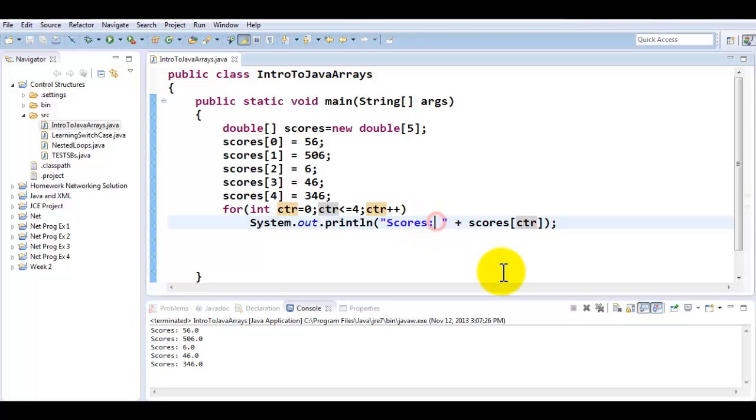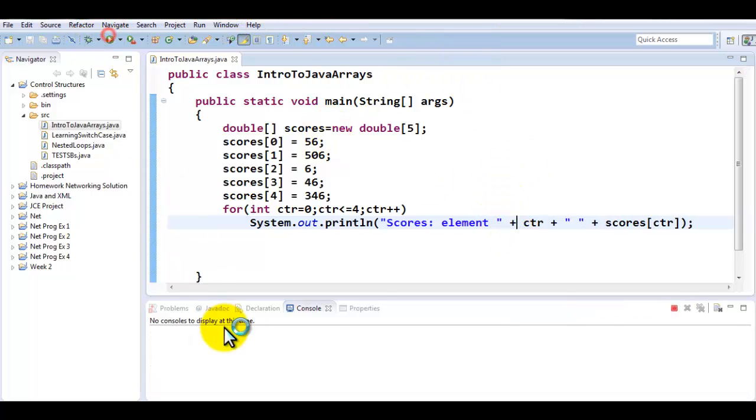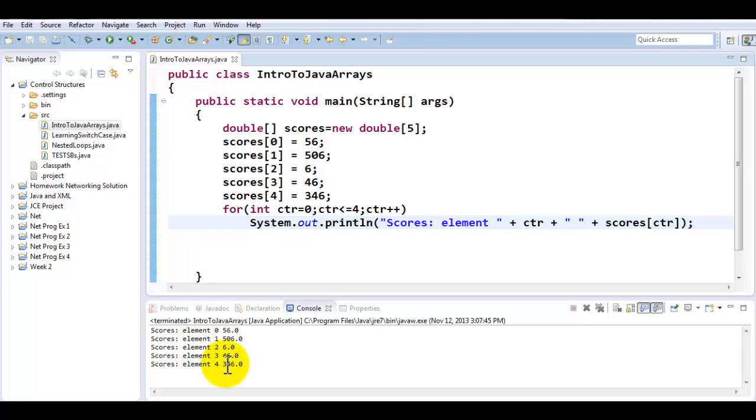Now here, for the purpose of clarity, I can say, well, right now I'm looking at element 0. So here is element 0, element 1, element 2, element 3, element 4, like that. Sometimes, because users do not understand that the array count starts from 0 versus 1, we temporarily add 1 just for display purposes. It says scores element 1, element 2, element 3, element 4, and element 5. So that's how you can actually play around with your array and display the values.